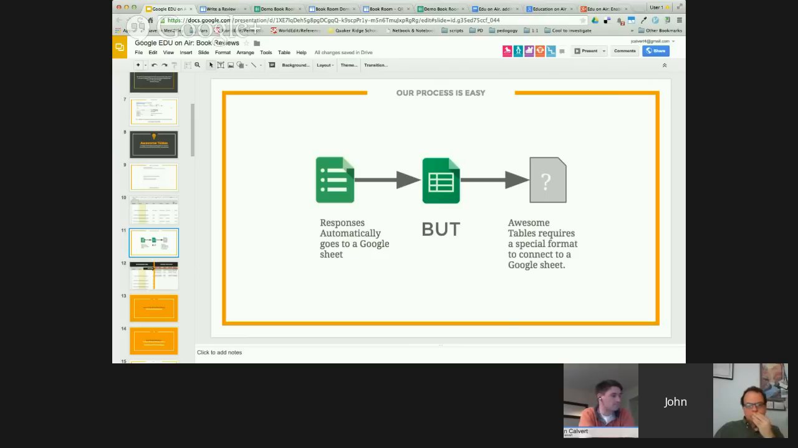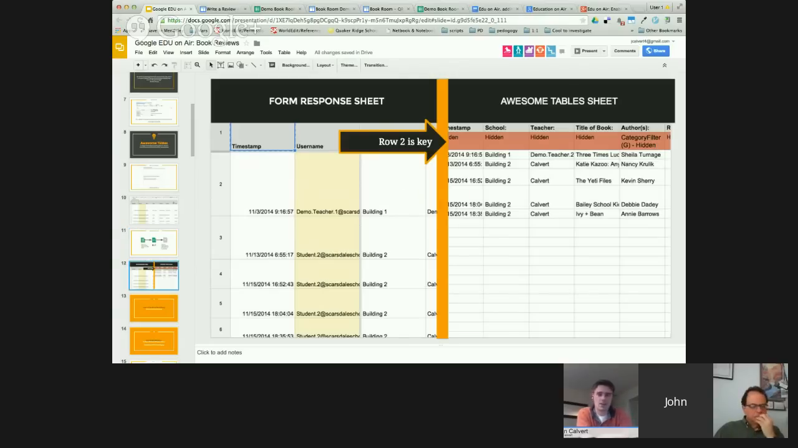It's actually not that hard, especially if you use a couple of tricks that we're going to talk about today. All right, so looking at this slide, you can see the difference between a form response sheet and an Awesome Tables sheet. Namely, the biggest difference is the second row of the Awesome Tables sheet provides the directions to the gadget. It tells the gadget whether or not a column should be hidden in the table underneath the buttons, and it also tells the gadget how the buttons work.